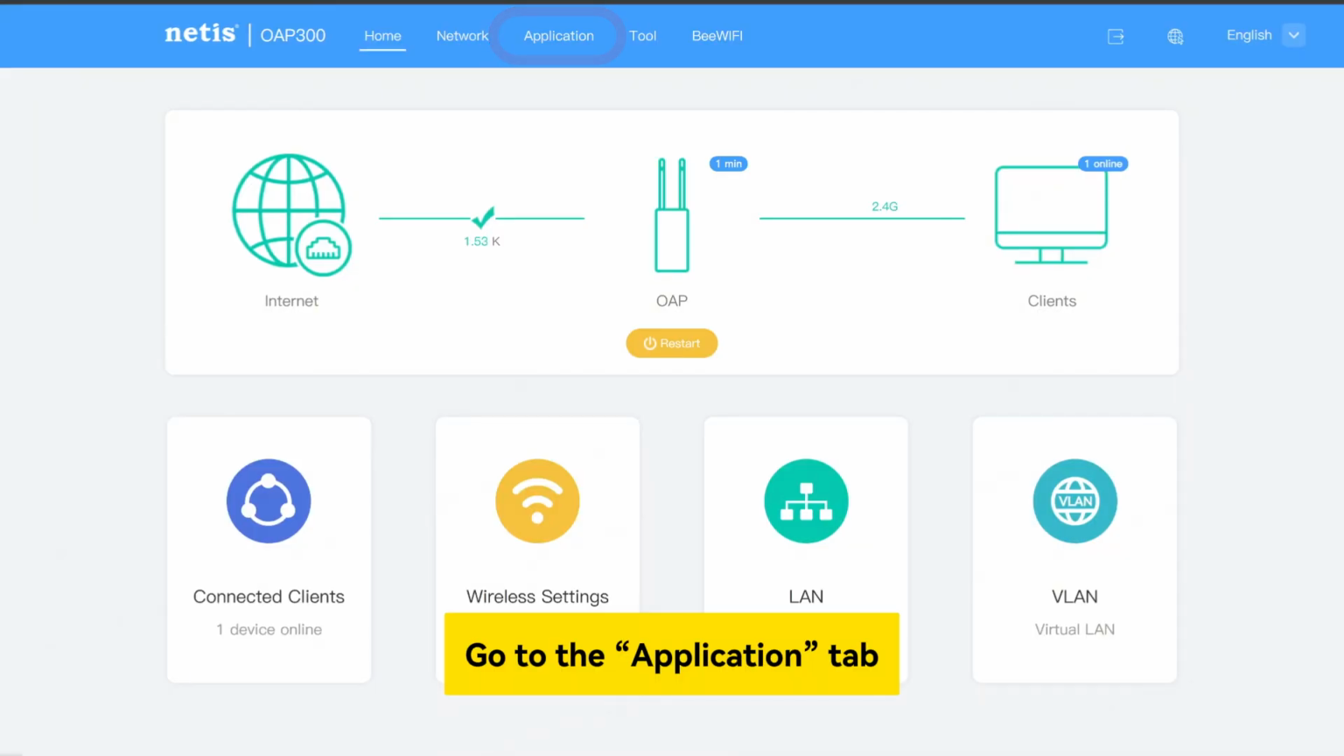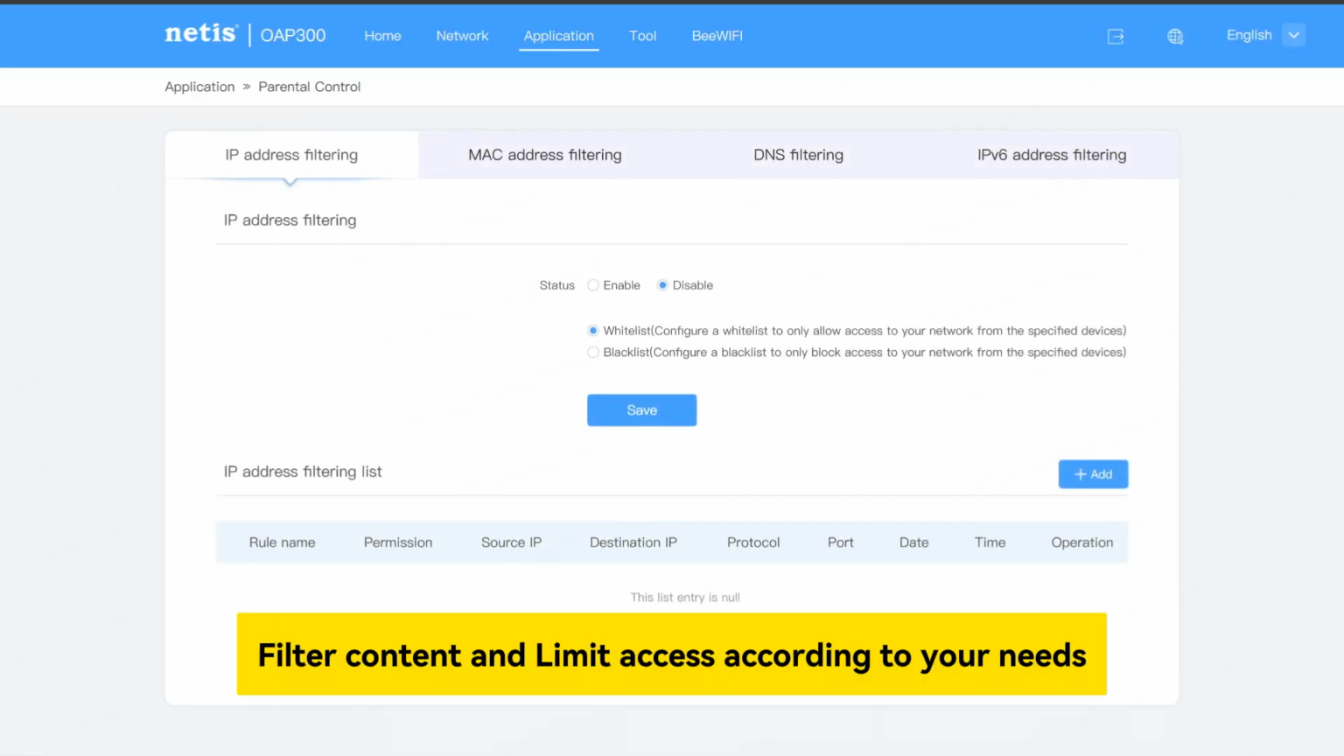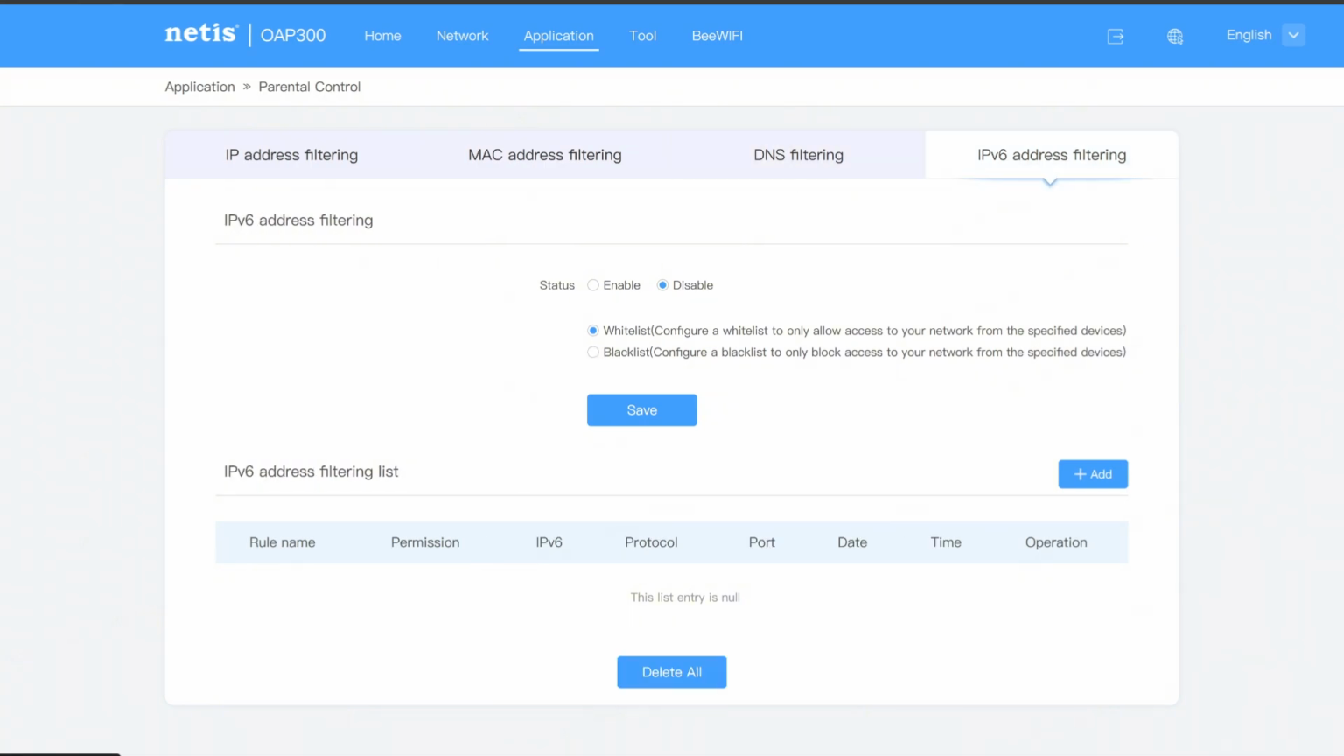Parental control. Go to the Application tab. Click Parental control. Filter content and limit access according to your needs. More functions are waiting for you to explore.